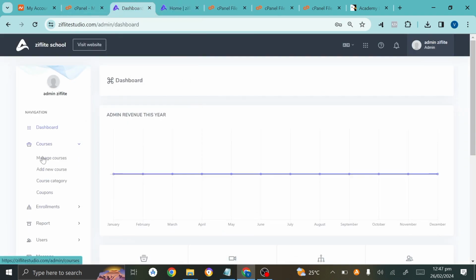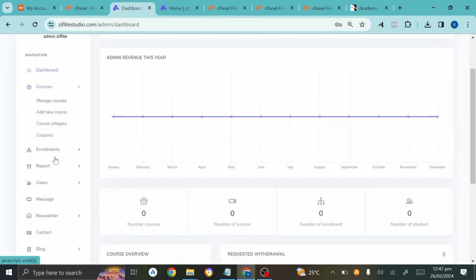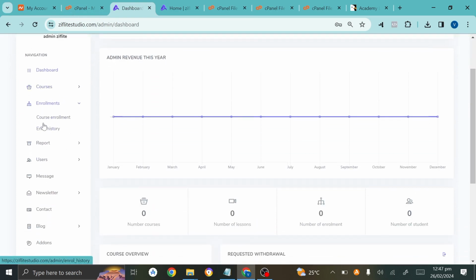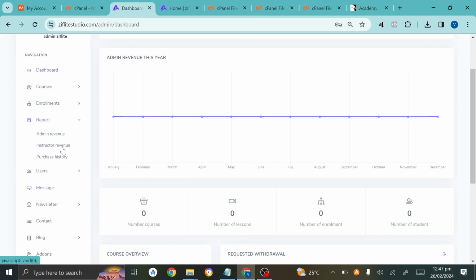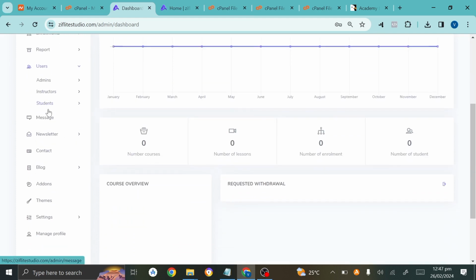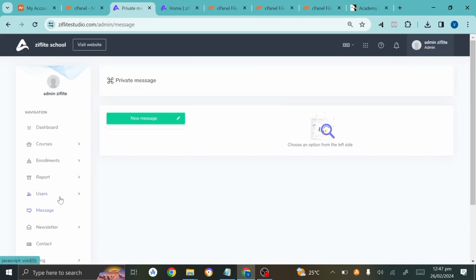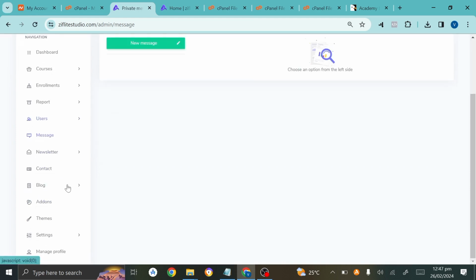So basically, you have your courses: manage course, add new course, add course category, coupon code. We have your enrollment, so we have course enrollment, enroll history. We have your reports to show each report, the revenue from admin, from instructor. You have your users to see your total users. Students can actually message the instructor, the instructor can message the student, and as well you can message anyone here. So you have your blog, you have your contact.